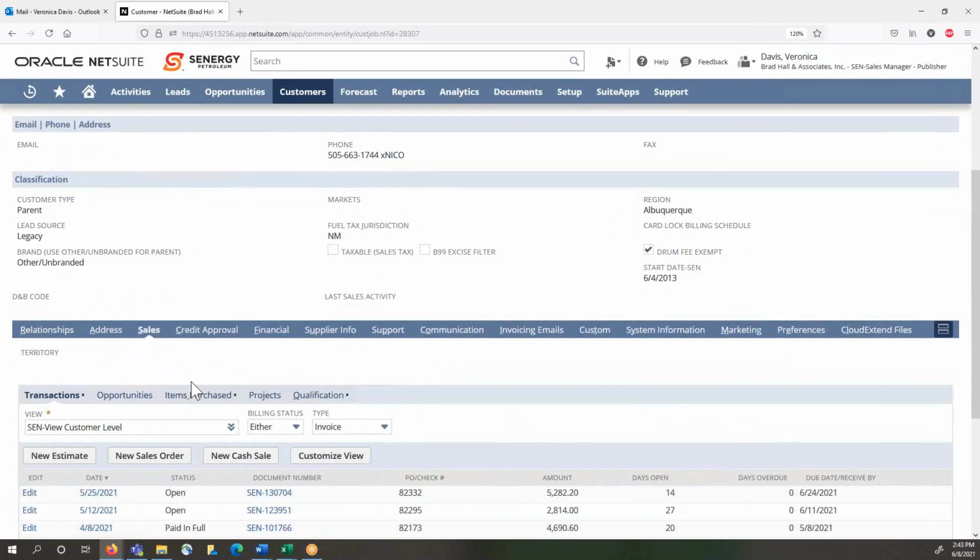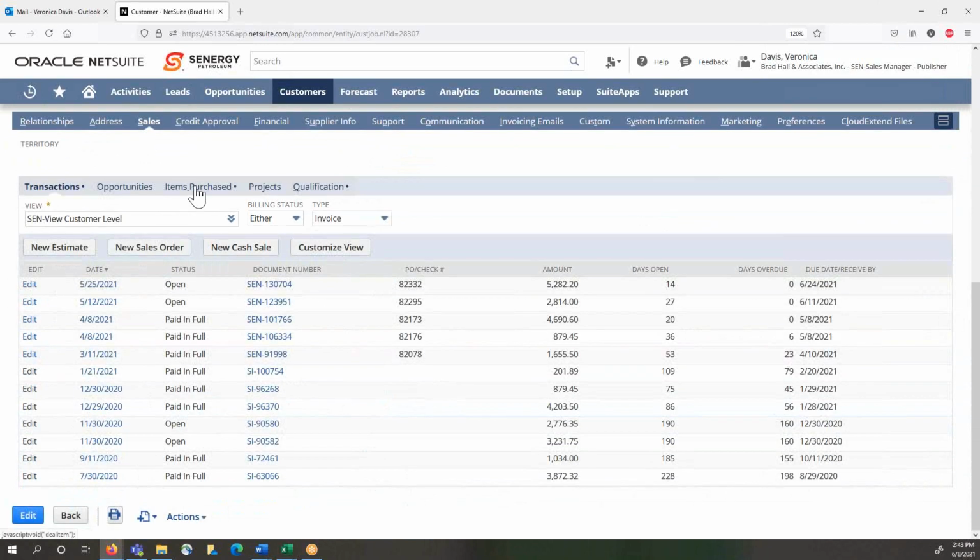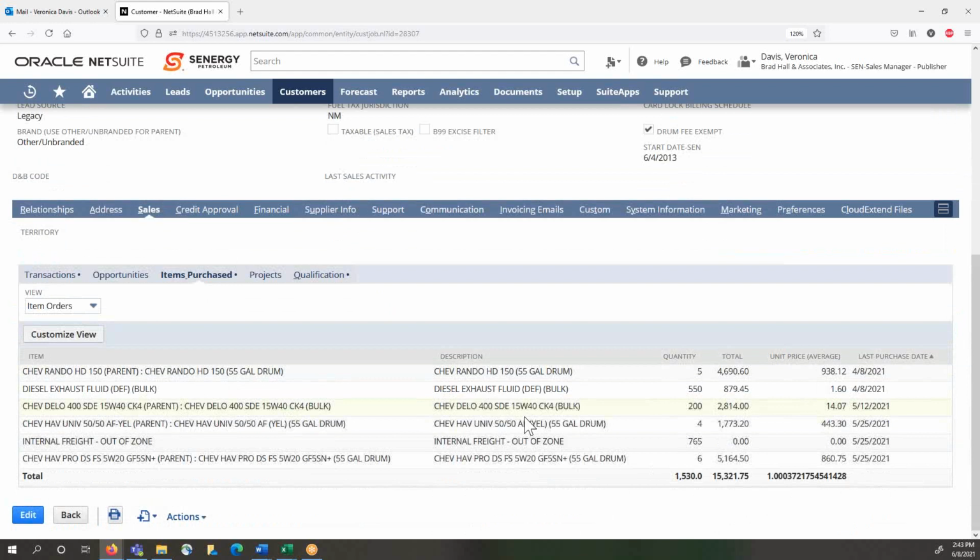In this sales tab, there's a couple things we're going to look at. One of them being this items purchase tab. For those of us who have customers who call us and ask, hey, can you please send me some more of the coolant I usually buy? Well, at least now you know that they're buying some Universal. So you can go ahead and send them that. So pretty basic info, right? It's going to give you what they bought, when they last bought it, that sort of thing. But at least you have that info.